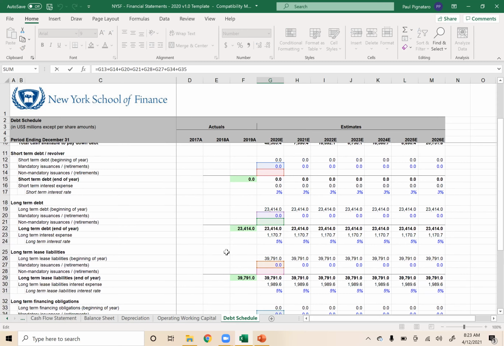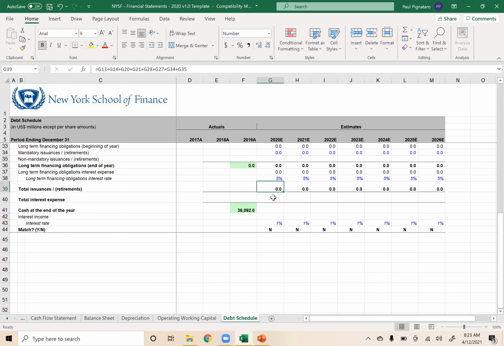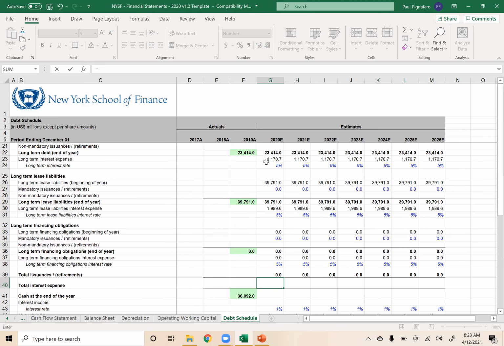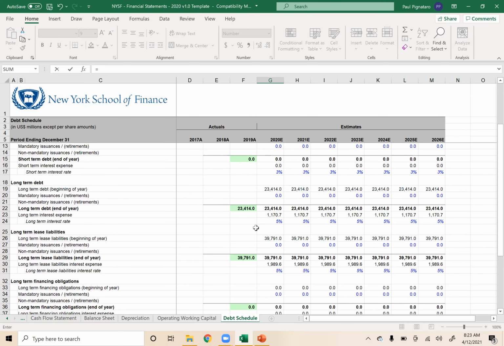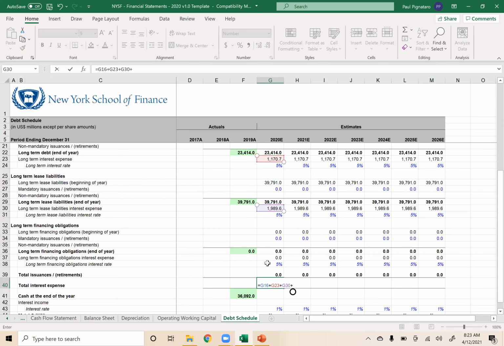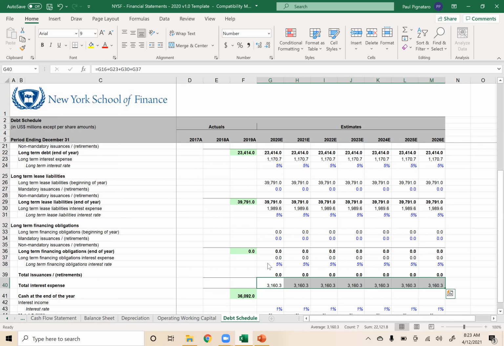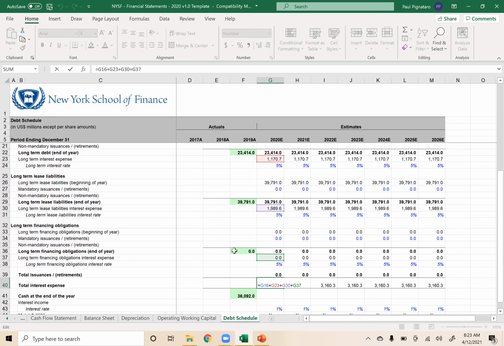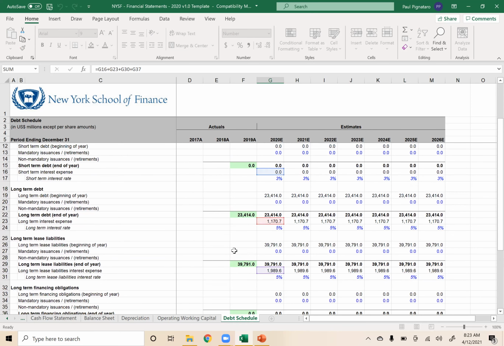I'm losing it. Okay. Next, total interest expense. I want a sum of all the interest. So we got 0 for short-term debt. We got this 1170 for long-term. We got this long-term lease liability. We got financing. 1, 2, 3, 4, 3160. Okay. It's all the interest.